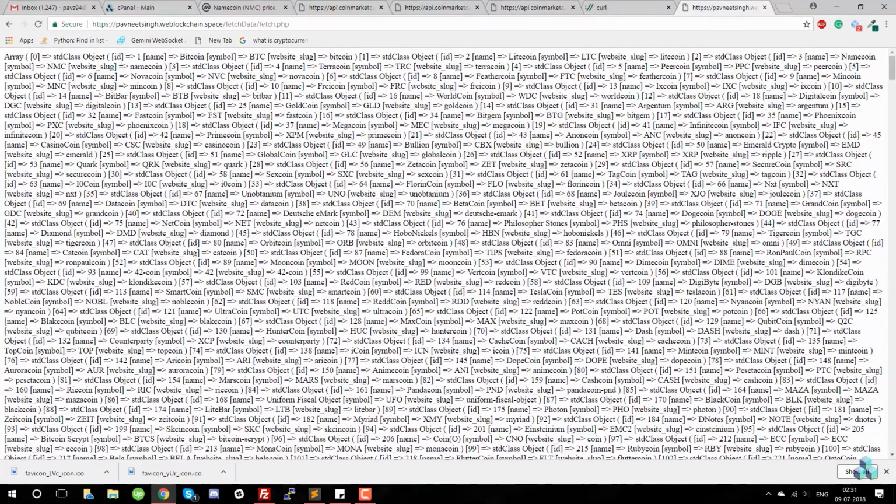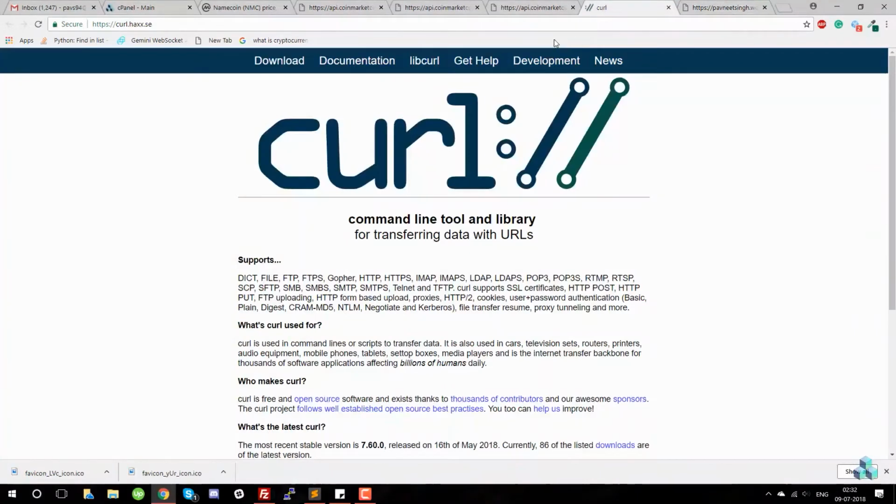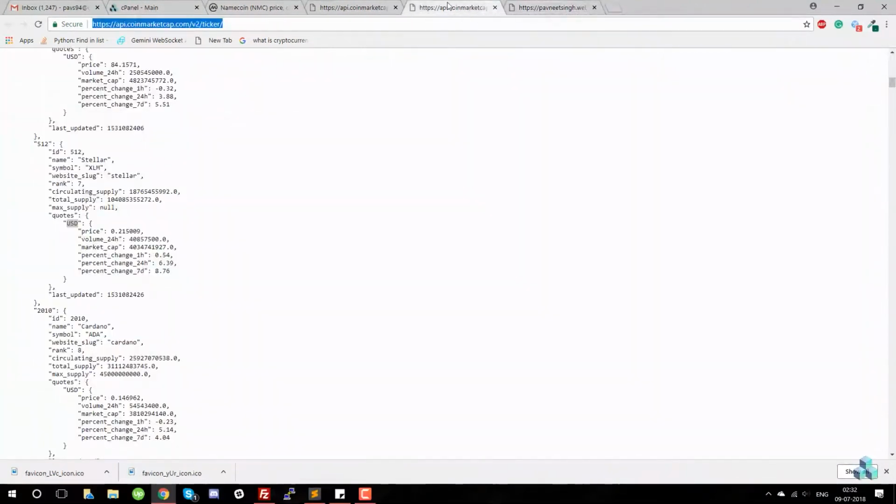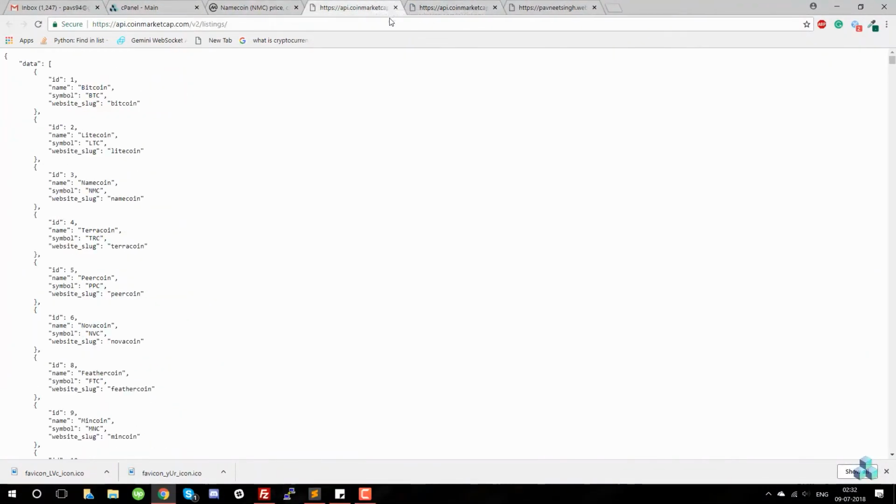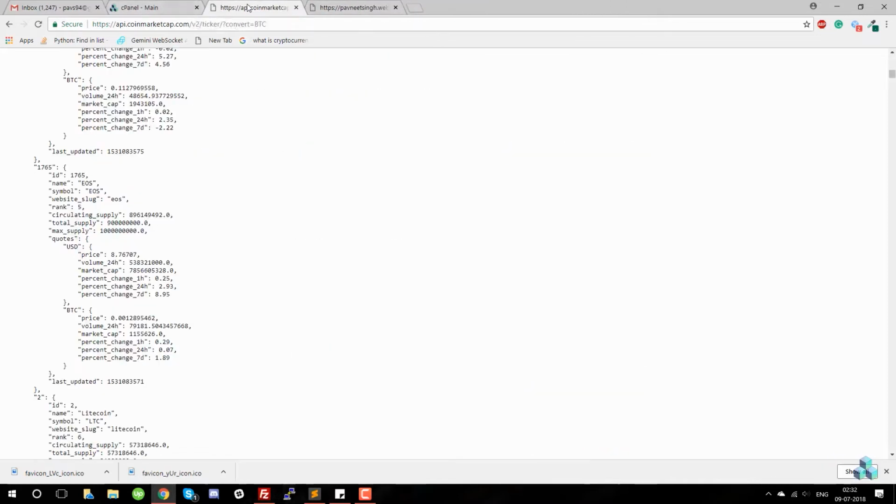Okay, so you can see that the standard class object has the ID, name and symbol as well as the website slug. So we'll be trying to save the ID, the name and the symbol into our database, and then we'll fetch the ID from the database and use that to store the information. Alright, so let's do that. I'll just get rid of all these. We need that, we don't need that.